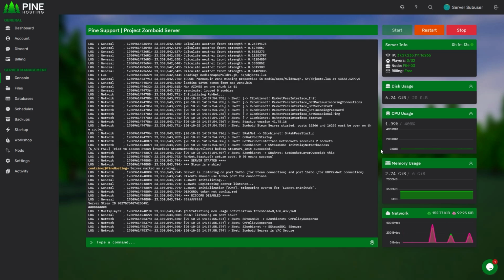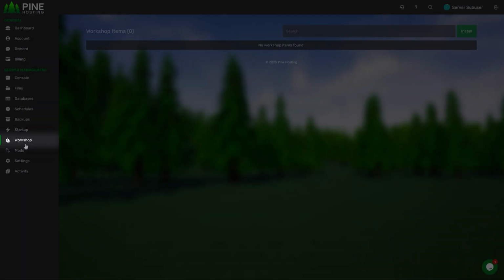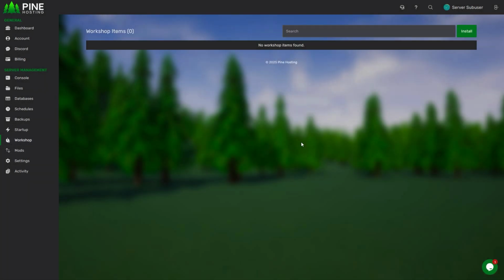In this video, we'll show you how to add map mods to your Project Zomboid server. First, you'll need to log into your game panel and select the server you want to work on. Next, head over to your workshop tab. This is where you need to enter the workshop ID for your mod.